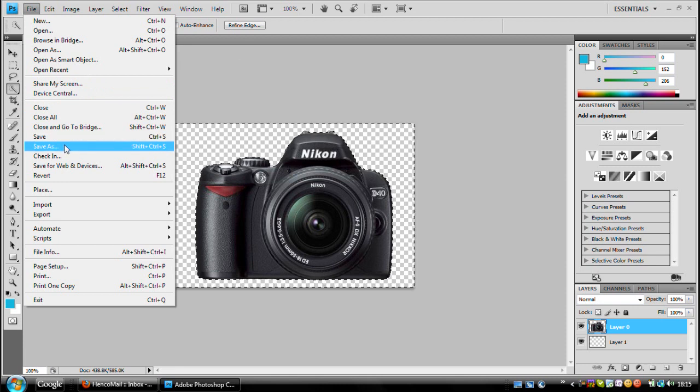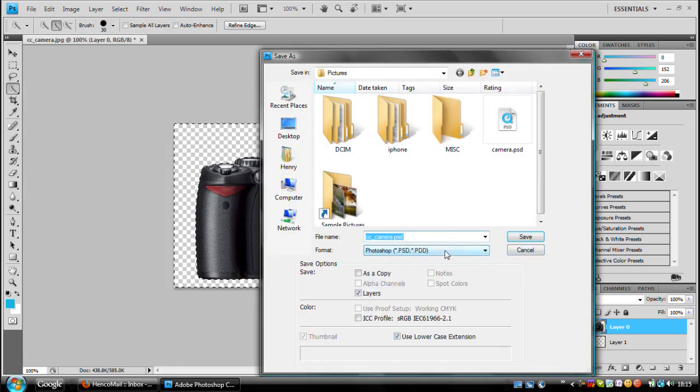And then you just hit save as. If you want to save it, I'll save it as my camera. Can't type with one hand, sorry.